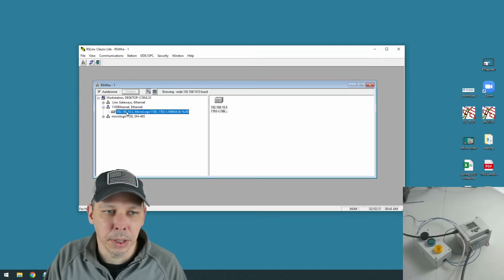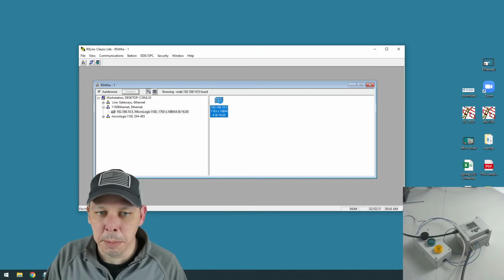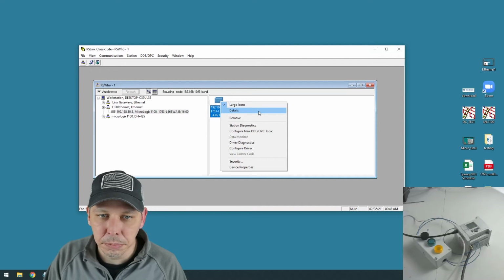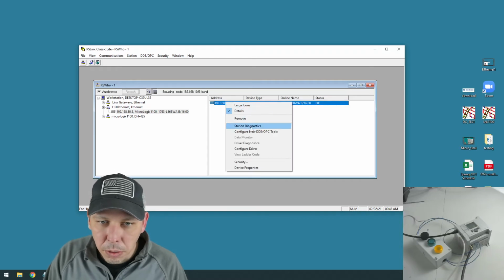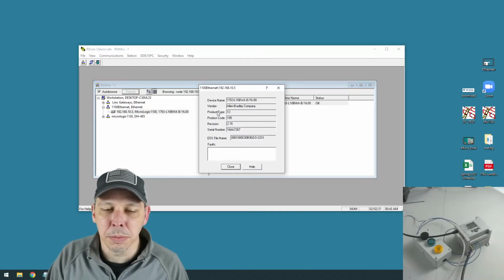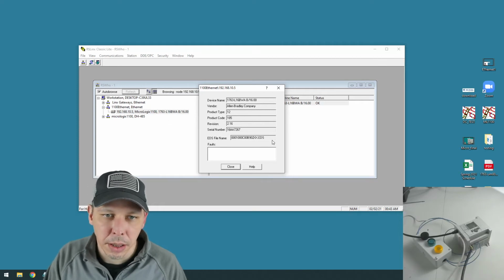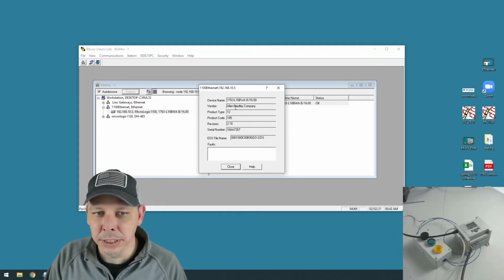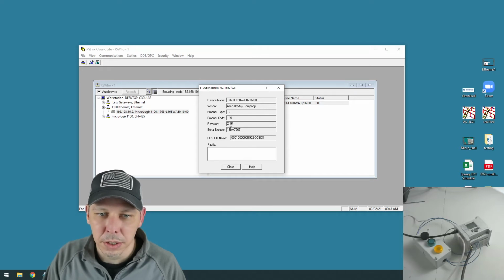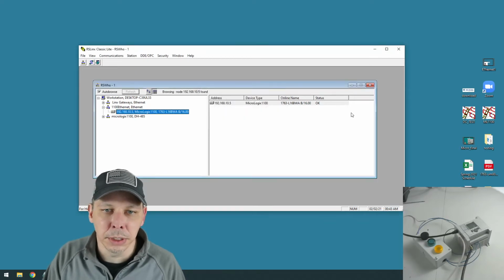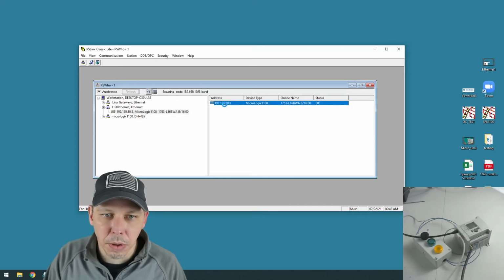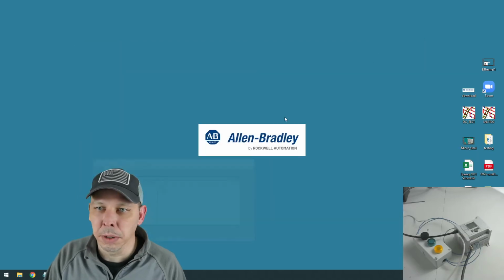If I open this up and click here, there's my processor. And this one even gives me more information about my processor name and all that. Device properties. There you go. So because I'm connected over Ethernet, not serial, it actually gives me more information just in RSLinx than I would normally get. So it's the device name, the vendor, product code, serial number, revision, all this different information. Close this.